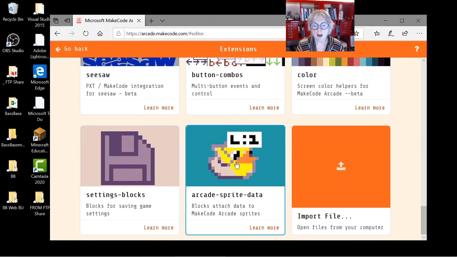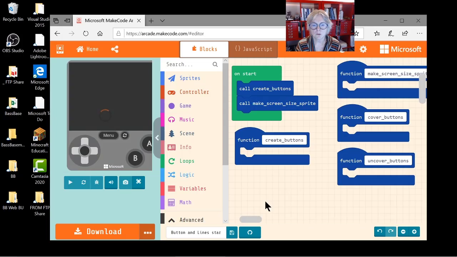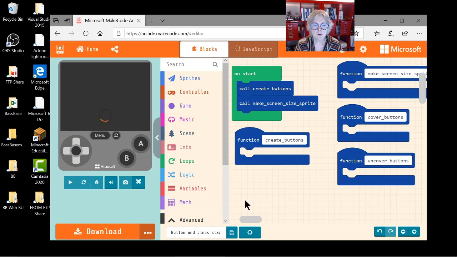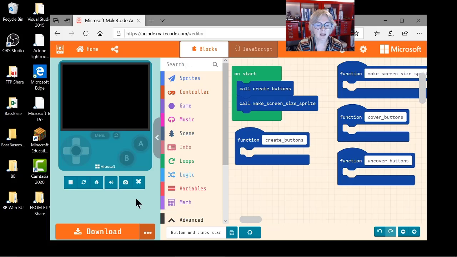There it is, Sprite Data. Cool. Now, when you have Sprite Data installed, and I want to show you that, well, if I show you, it's going to mess up all my buttons. But if you go into JavaScript, you can see that the extension is installed, and in fact, you can read the code for the extension, and that's how to learn to write extensions. But for now, I'm just going to show you what this extension does.